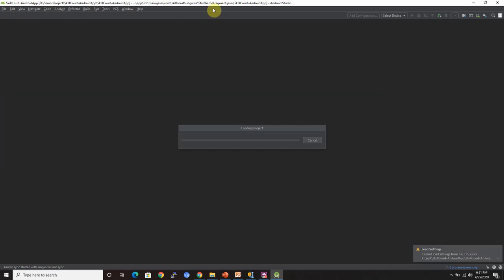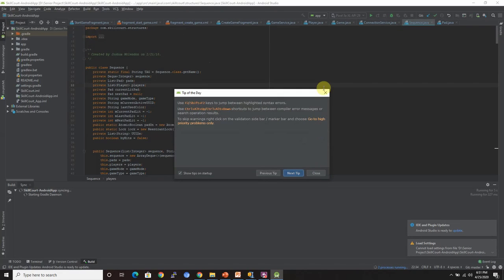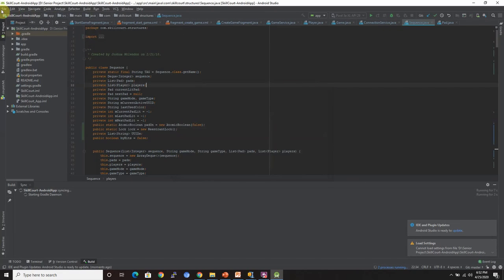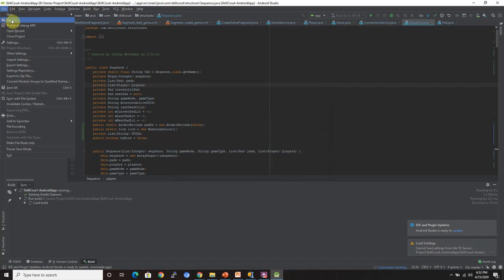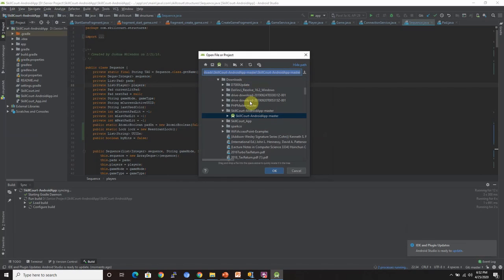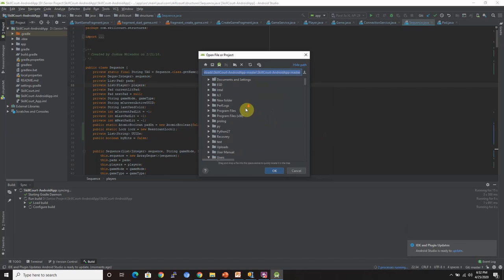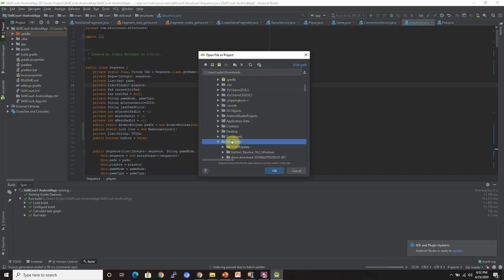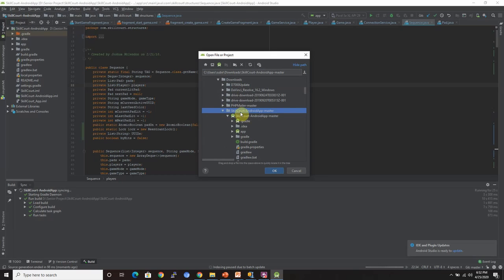Once you open Android Studio, you go to File, Open. It's going to ask you to open a project. Then you go to the folder that you used to unzip the file. In my case, it was downloads, and it was right here. This is the new file that I just downloaded, SkillCourtV Android App Master, and this is the project.